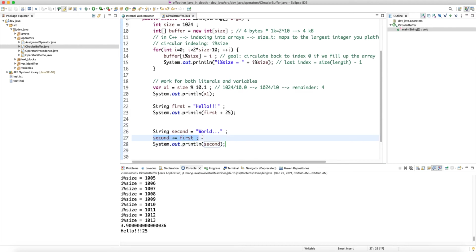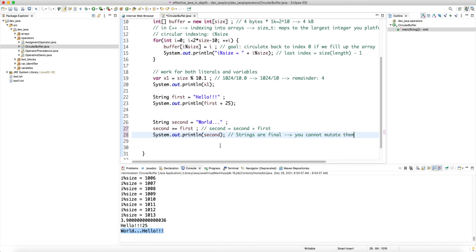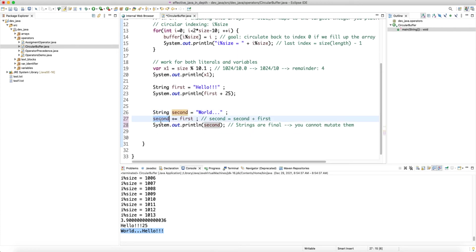Now what happens here? Second plus equal first is equivalent to saying that second is second plus first. So world and hello, and then assign it back to second. It doesn't mean, remember, strings are final, so you cannot mutate them. You cannot mutate the content of a string object, but what you can do is point this reference to another string. So second plus first, this plus operator is overloaded for strings.